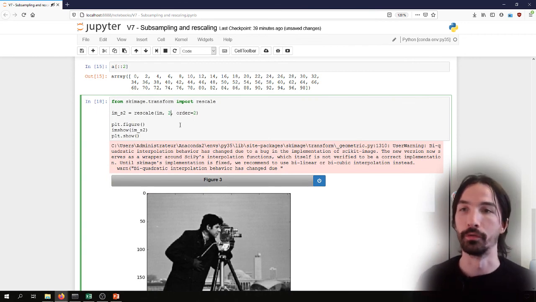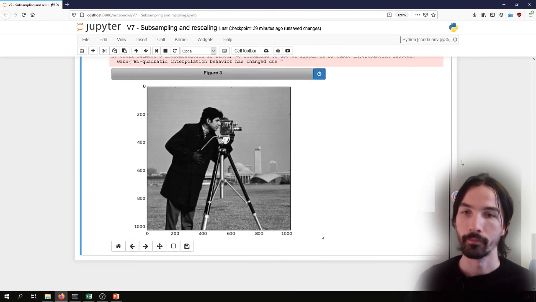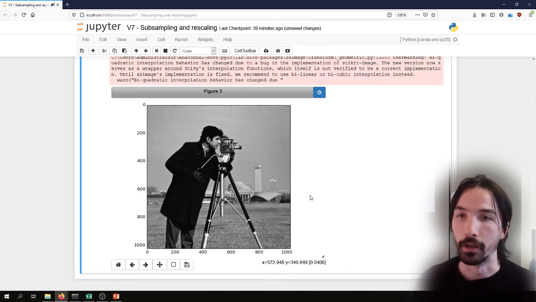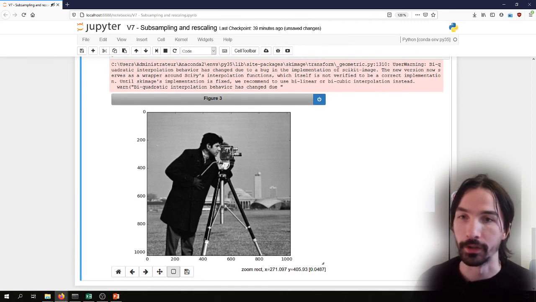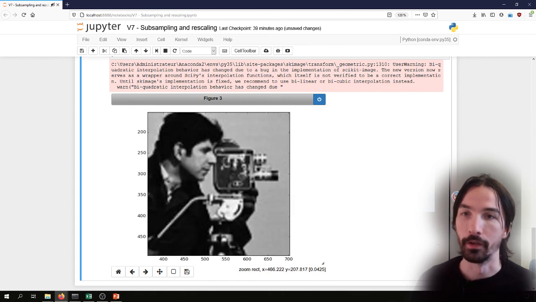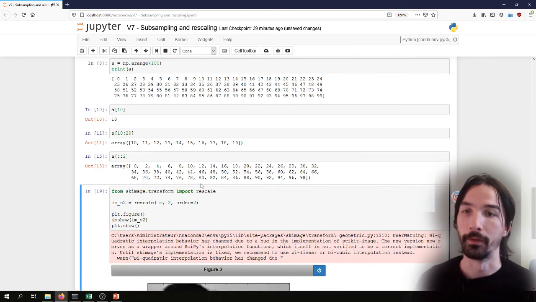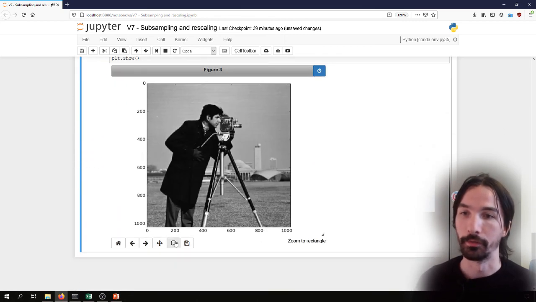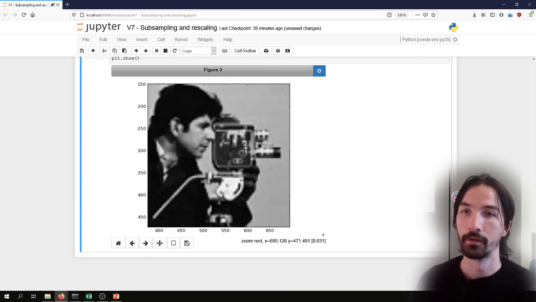So I can also do upscaling here, the size of the image has been increased by a factor of 2, and here we have something that is relatively smooth. If I do order equal 0, I should have something that is a lot more pixelated in here.